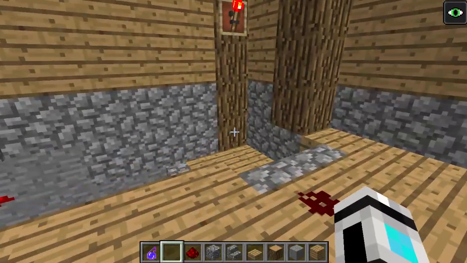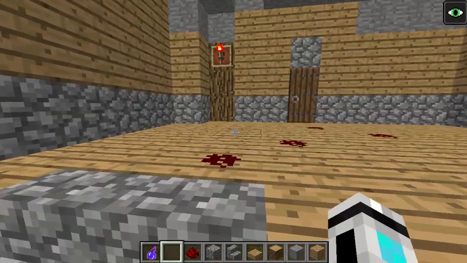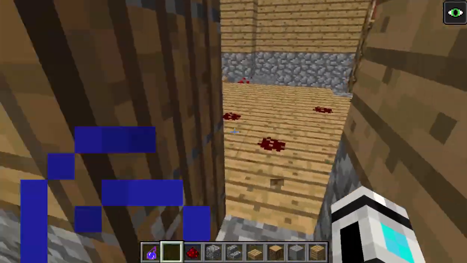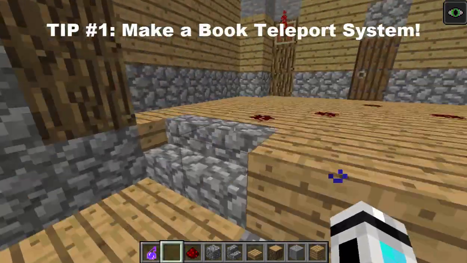So this video, as suggested, is going to cover a little bit more of the commands-wise instead of builds-wise, and I probably won't have too many build timelapses. So I'm going to get on with tip number 1.